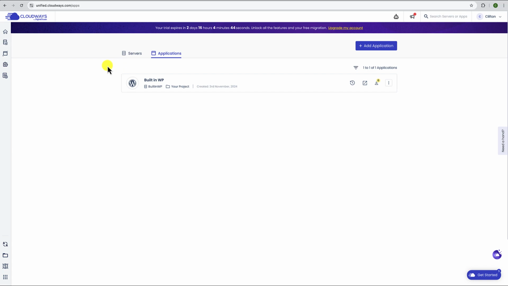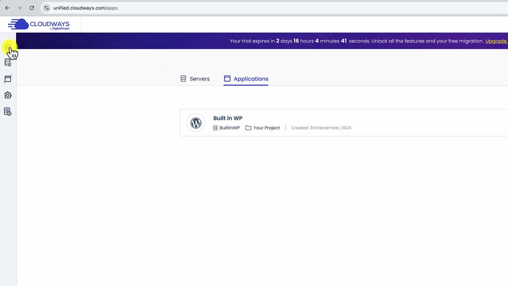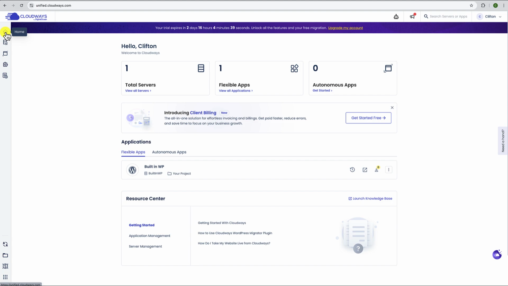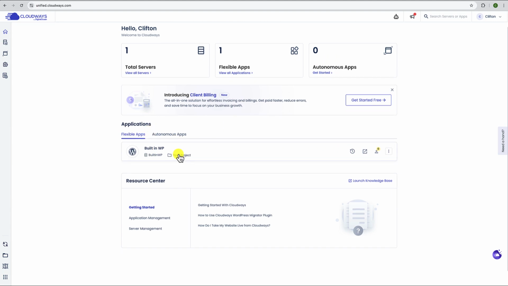Now let's go ahead and just navigate to the front end of the Cloudways Control Center. So if I click on this home key, it'll take me to the front end where at a glance I can see everything that I have very easily. Okay, so I can see here that I only have one server. I have one flexible application, which is a WordPress install, and I have 0 autonomous apps. And autonomous apps we'll talk about a little bit later, but it's just a different type of setting than flexible apps in terms of your traffic needs. Then down here, I can at a glance see my WordPress install, and I can go ahead and access it from here, or I can dive into the flexible apps here and access it from there as well. Same thing for the autonomous apps.